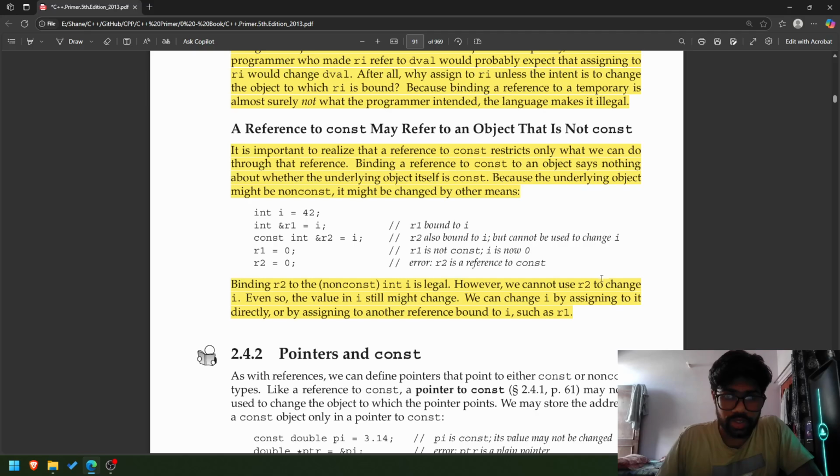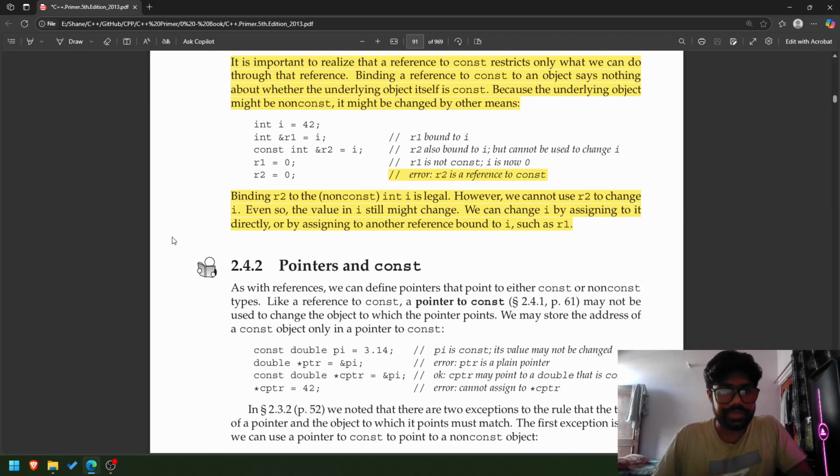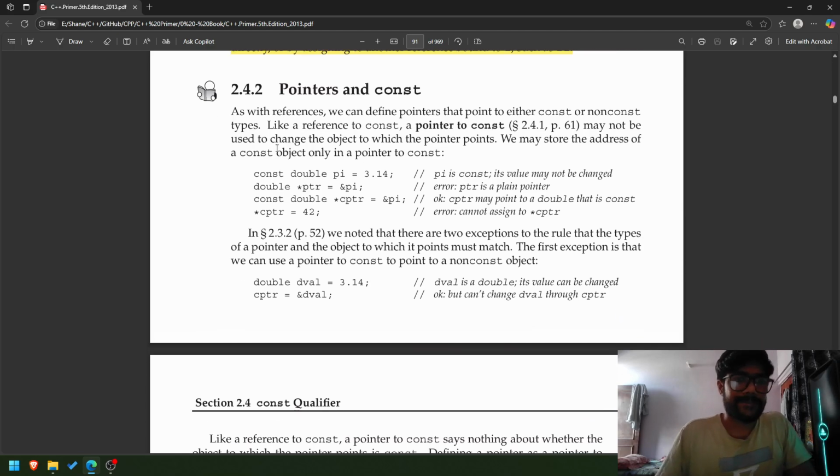Pointers and const. As with references, we can define pointers that point to either const or non-const types. Like a reference to const, a pointer to const may not be used to change the object to which the pointer points. We may store the address of a const object only in a pointer to const.